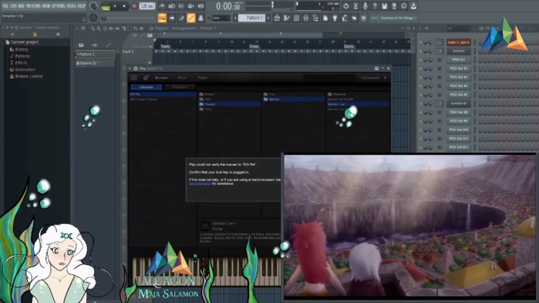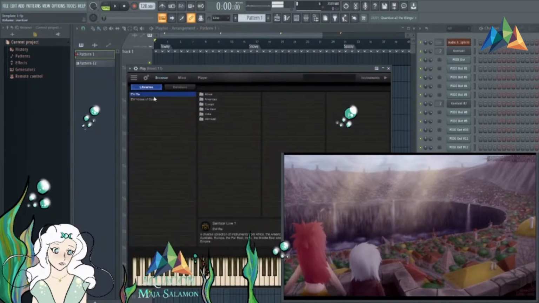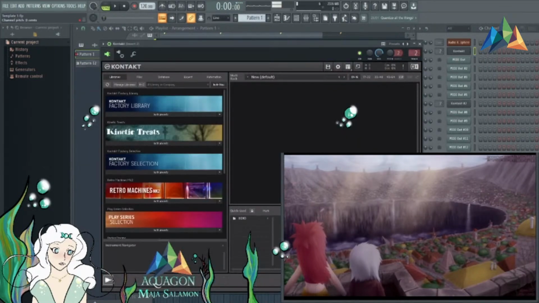Oh, it's not working. That's right, I forgot. I apologize. I just got a new desktop and I'm still trying to get all my sounds activated and working. All right, that's where we improvise.